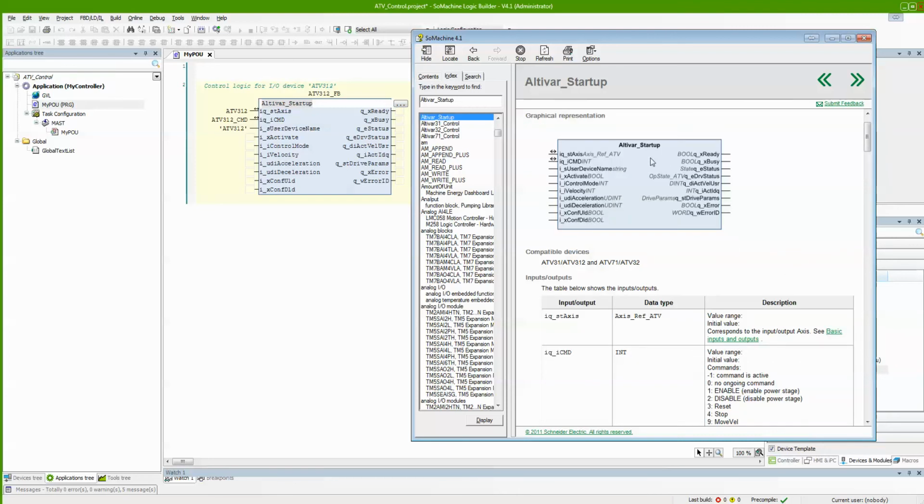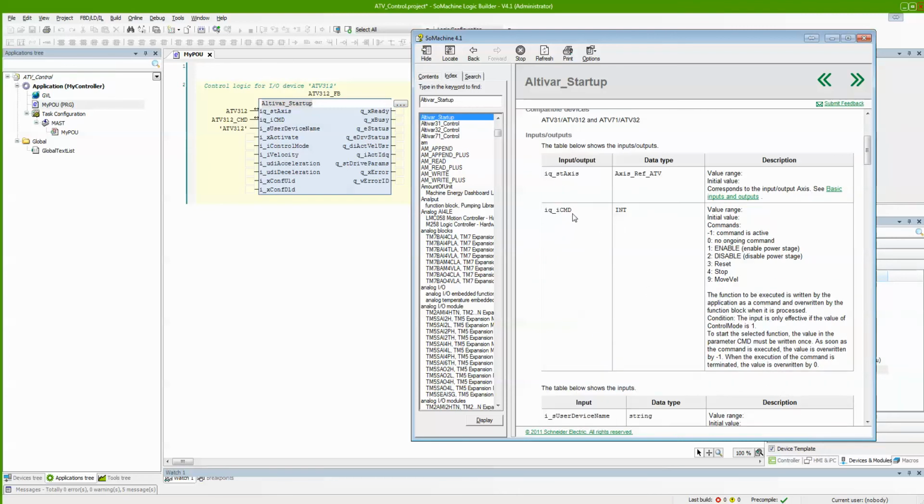So I can read the inputs, for example the command word here. If I write 1, it will enable the drive, 2 disables the drive, 3 is reset, 4 is stop, and 9 is move velocity. So basically I have full control of the drive just using an integer.